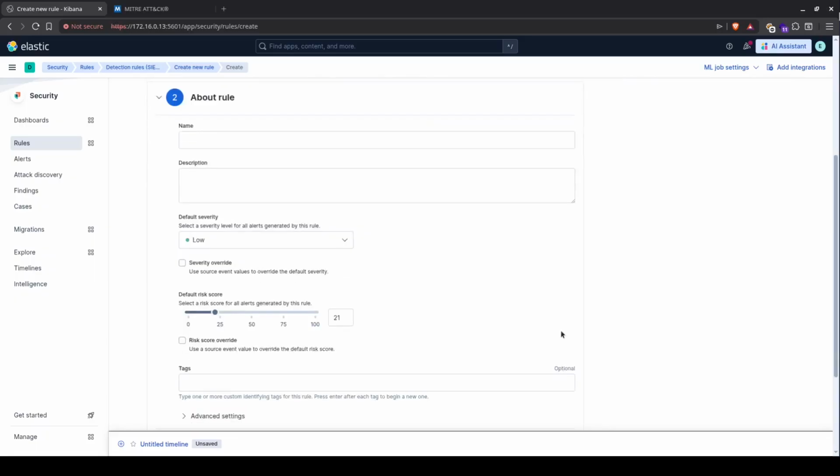Next, we need to give a name, description, and tags for our alert. I'm going to name mine very simply and meaningfully. I'm just going to call it a Linux authentication failure. For the description, this is what is going to be shown with our alert, so we want this to be meaningful. I'm going to go ahead and paste in this text here.